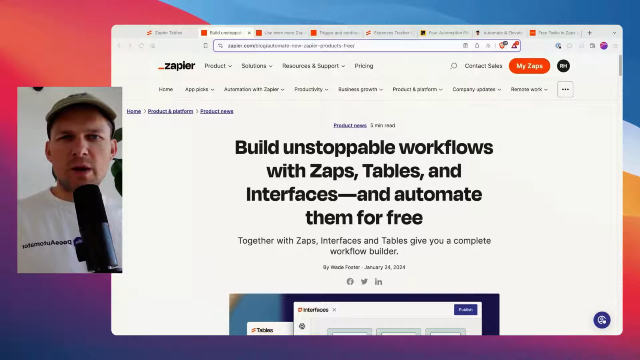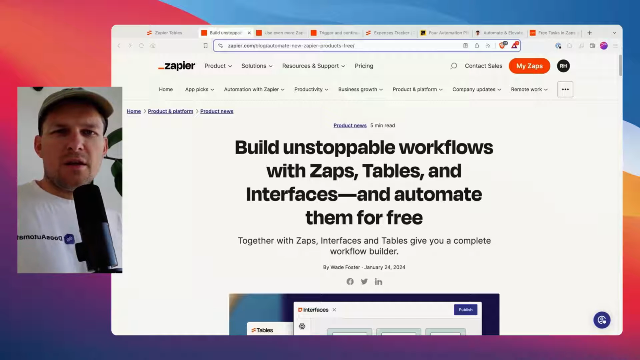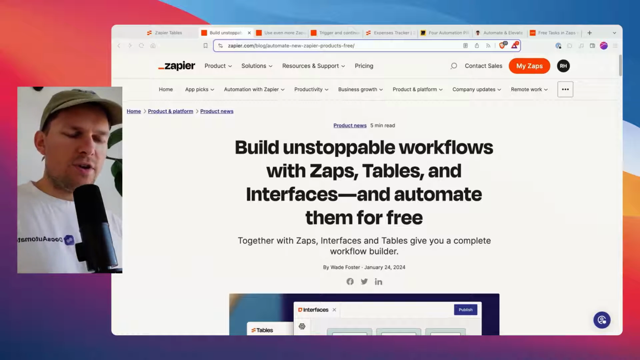Yo, Automators, welcome to a video about Zapier Tables versus Airtable. This has been on my mind for a few days now, especially in light of Zapier's recent changes that you see on the screen here.